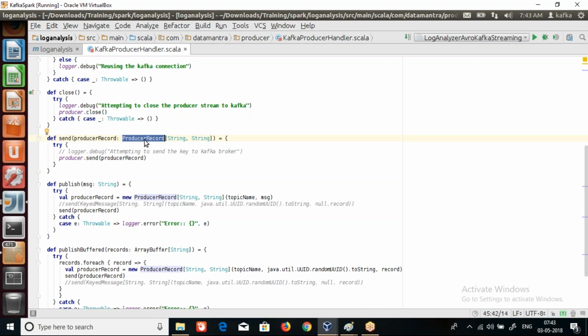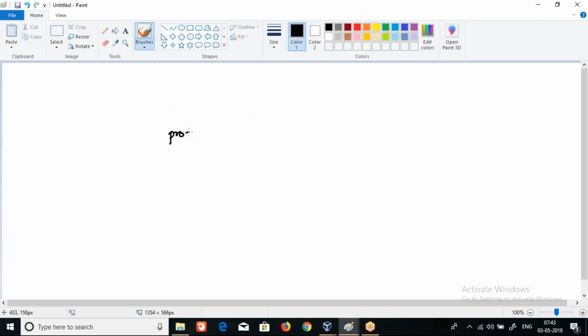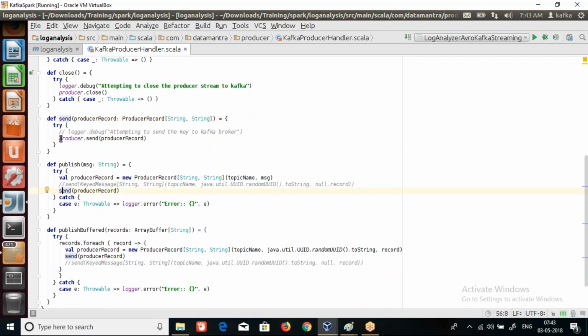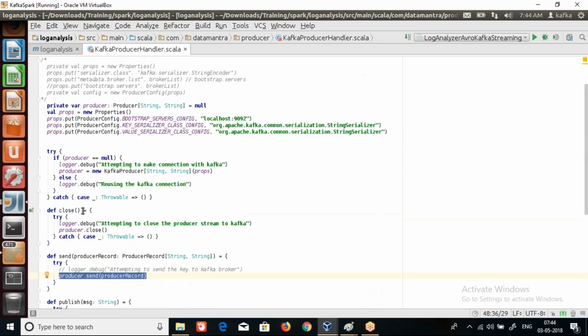So you have the producer object. It has a send method, and you will send a producer record. Your actual record will be wrapped inside this data structure, the producer record data structure. Producer record data structure is again in the form of key and value. So you can see here is our producer record. And as you can see, this is the Kafka method. Everything else is our own methods, a wrapper around the producer code.